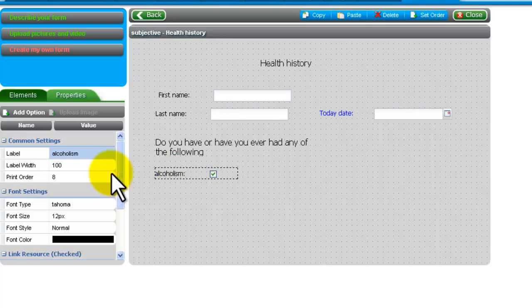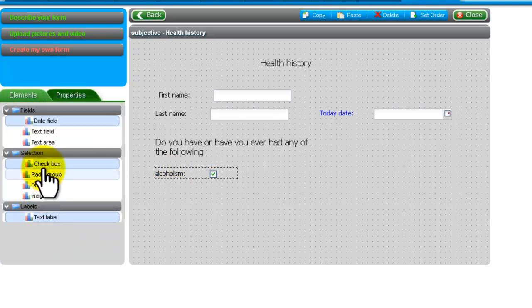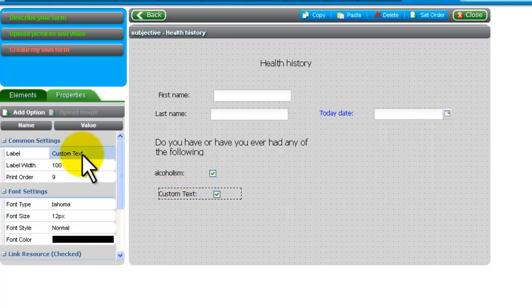Click checkbox, select the element, double-click in Custom Text, and change this to anemia. Hit Enter. We have several other diseases to include, and to speed up the process, we will copy the last element we added, anemia.